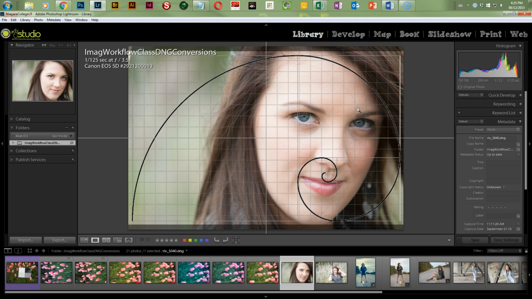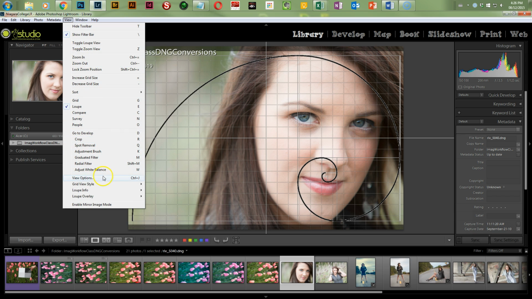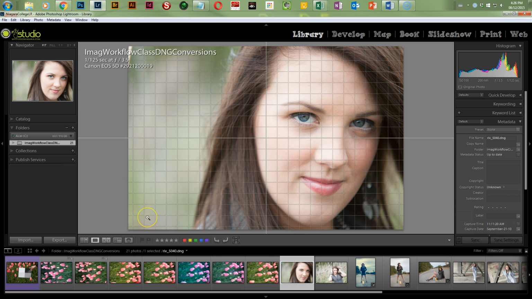Now, if you wanted to use a different image you have saved on your computer, you would just go to that Choose Layout Image again and choose a different image. To make it go away, just go to the View tab, down to Loop Overlay, and uncheck Layout Image.